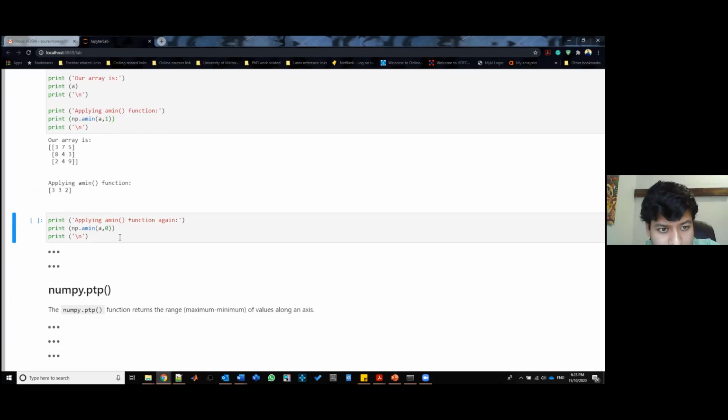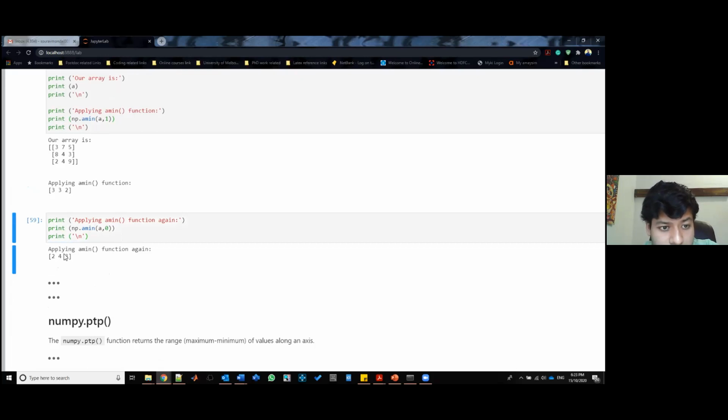Again, 0 means row wise. So they give you values like this, because here you see 283, minimum is 2, then 744, minimum is 4, and then here 539, minimum is 3. So that's how it is.